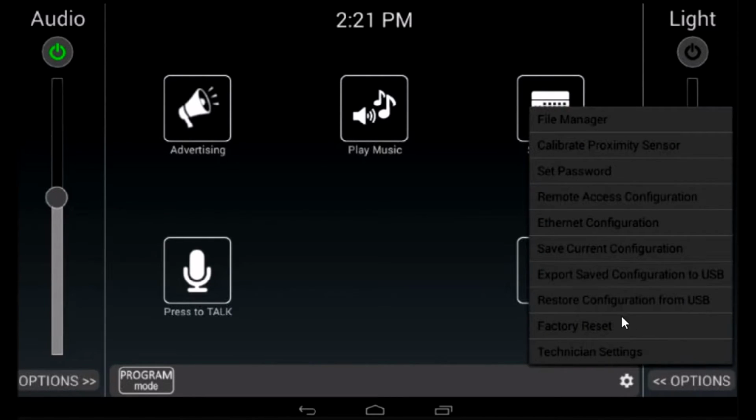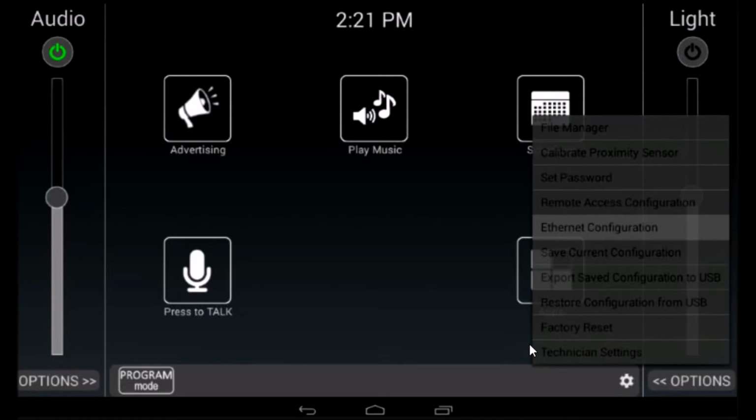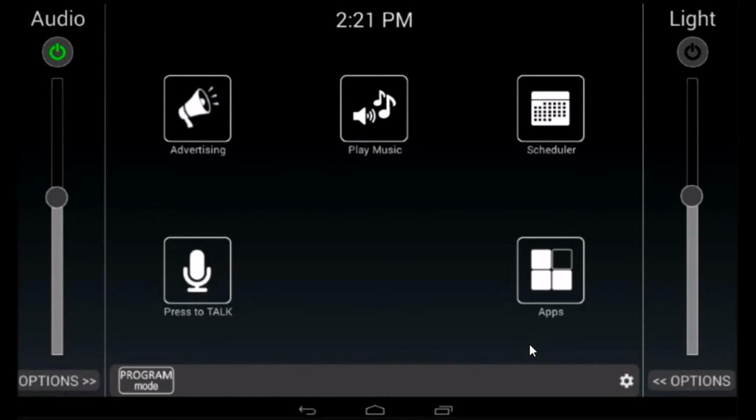Ethernet configuration. Here you can do the configuration of the Ethernet.